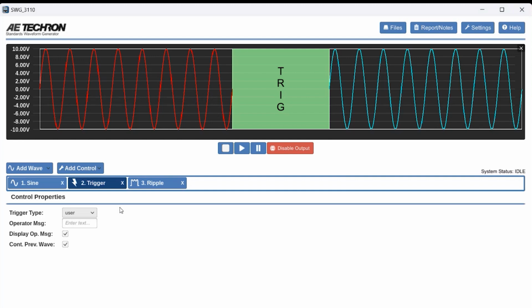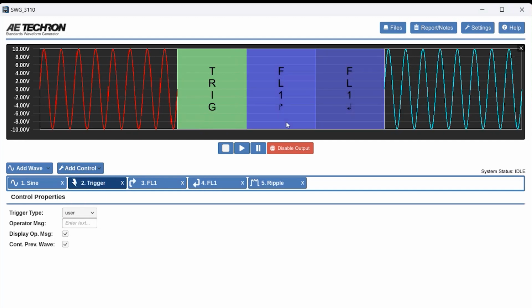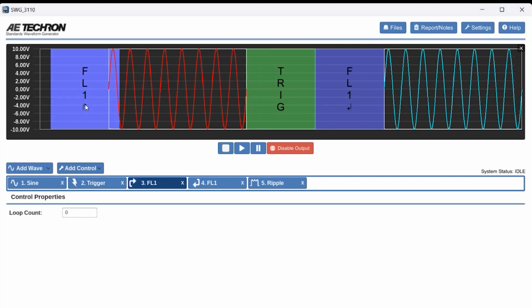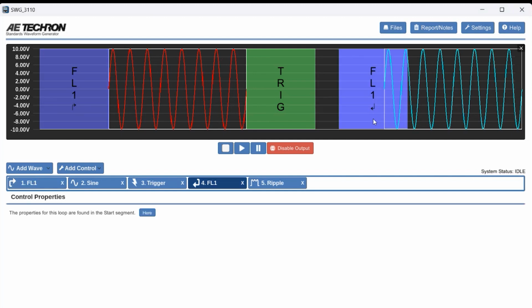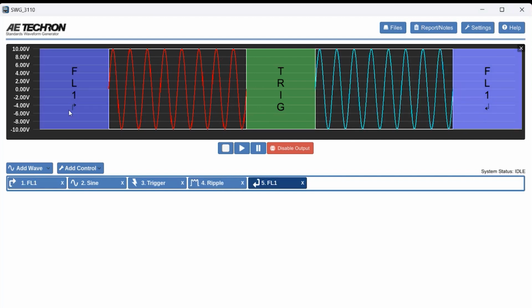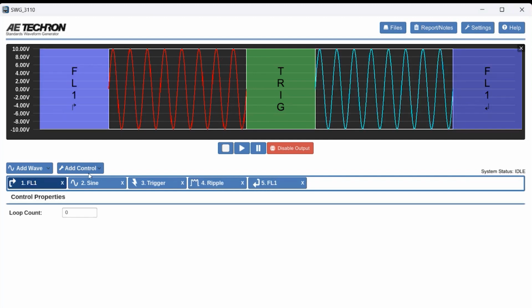To create a fixed loop within a test, select the fixed loop option from the Add Control drop-down menu. Two control icons, fixed loop start and fixed loop end, will be added to the active test sequence. Drag the waveform to be repeated so they are positioned between the fixed loop icons. Select the Fixed Loop Start tab and enter the desired number of loops in the loop count property.